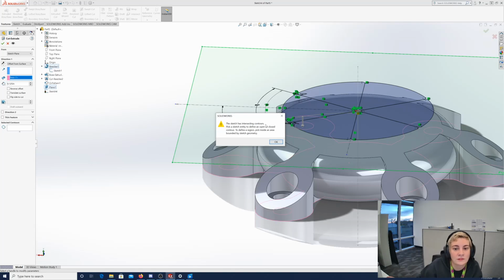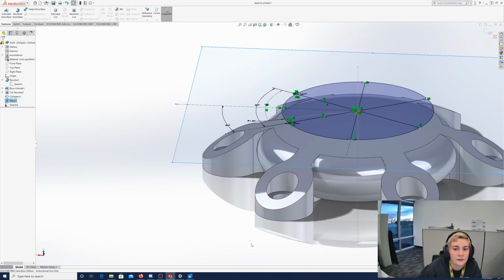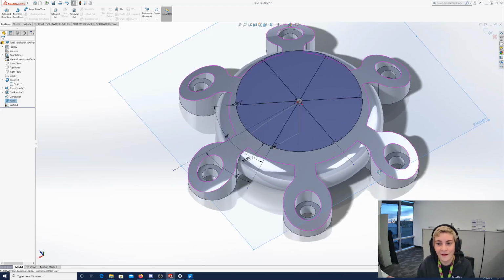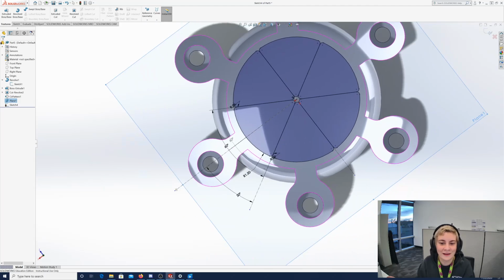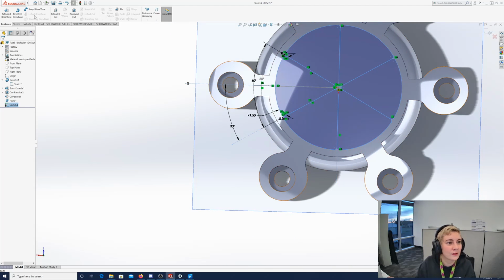Alright, and my sketch has intersecting contours because they're all touching. So I can't actually do that. But if we have them sketched correctly, which I am not 100% with right now, so I'm not able to do that.